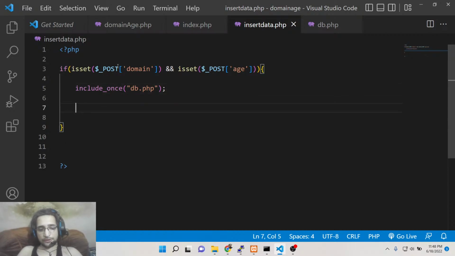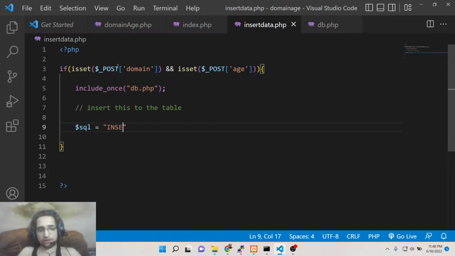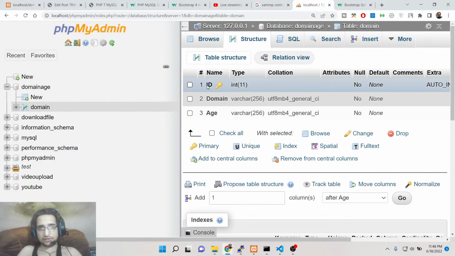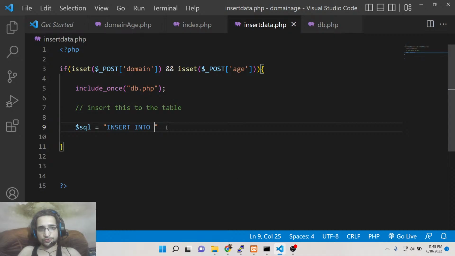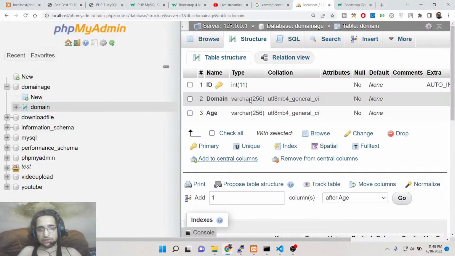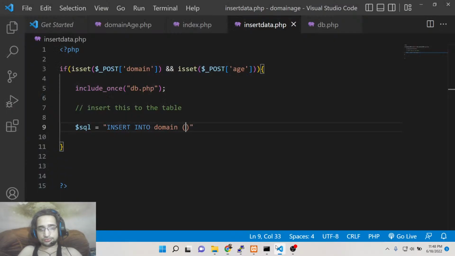After this we need to insert this to the table. For this we need to write a simple SQL query, insert into. And what is the table name? We have configured here, you will see that the table name is domain. So simply we will say domain. And here we need to provide the column names. What are the column names? Primary key will get inserted automatically, so we need to write domain and age. Domain age. And what are the values?